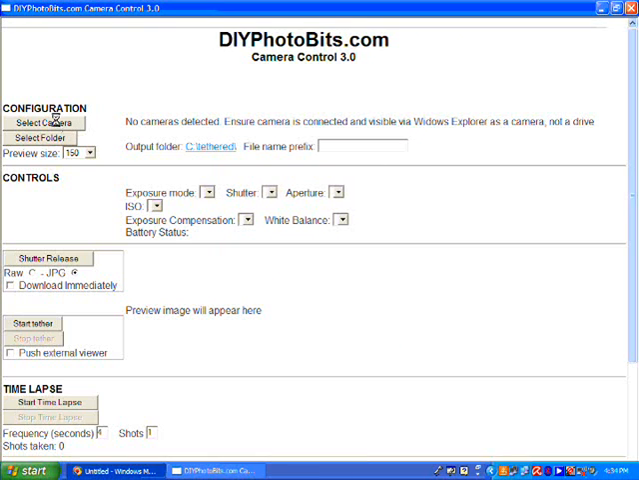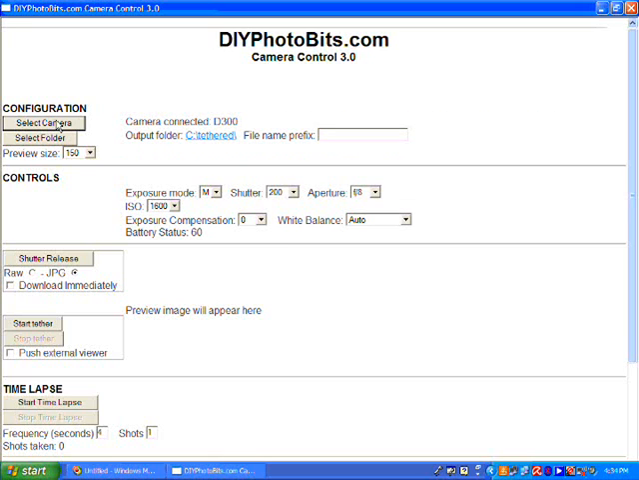But once you click cancel here, the device is available. So at this point we'll select the camera. I only have one camera device plugged in at the moment, a D300, and so that is going to be automatically connected. If you have multiple cameras connected, of course you'll get a choice at this point.